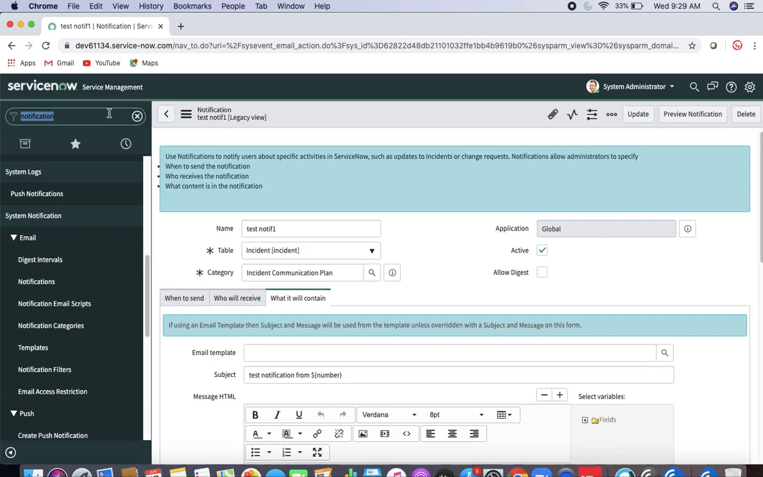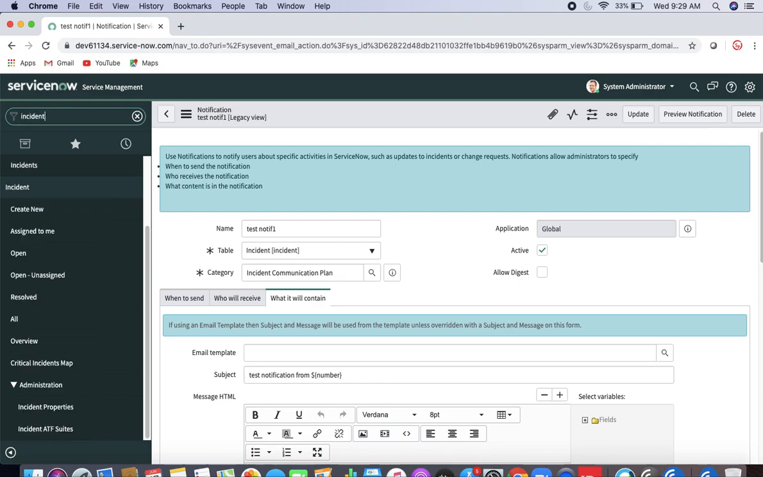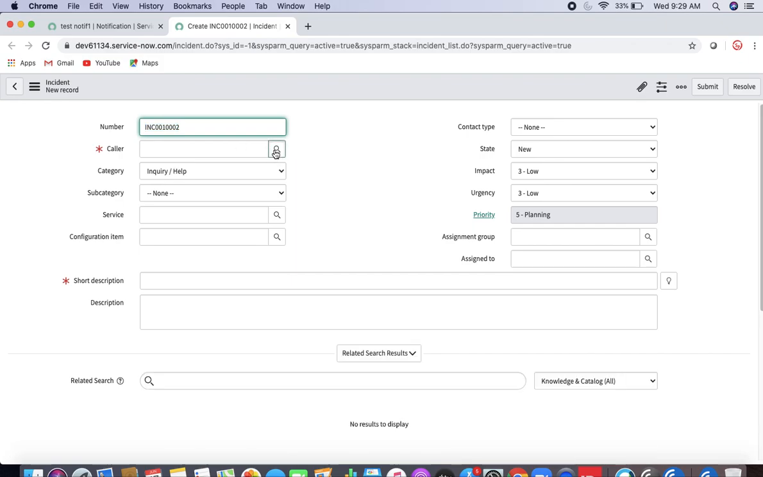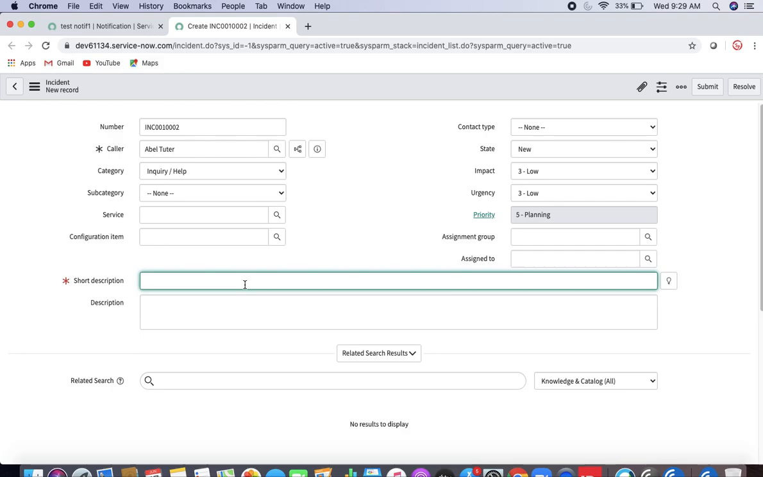Now if I create one incident from the actual table, go to the incident and create it, choosing the caller, okay, and putting the test.